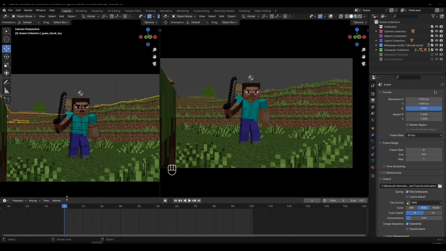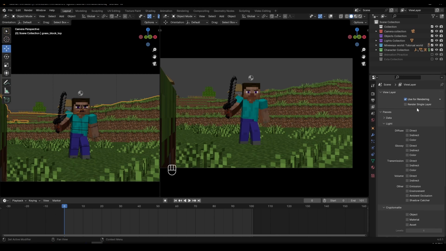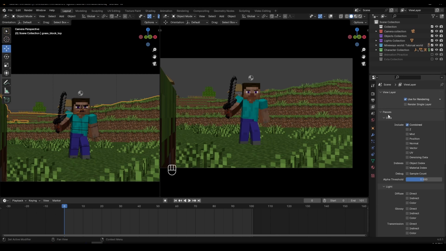Now, before we render our final animation, what we need to do is go to the view layer, and we need to activate two passes. So click on data under passes, and then activate Z, and then activate vector as well. So make sure vector and Z are both activated. And the last thing we need to do before rendering is go to Compositing.